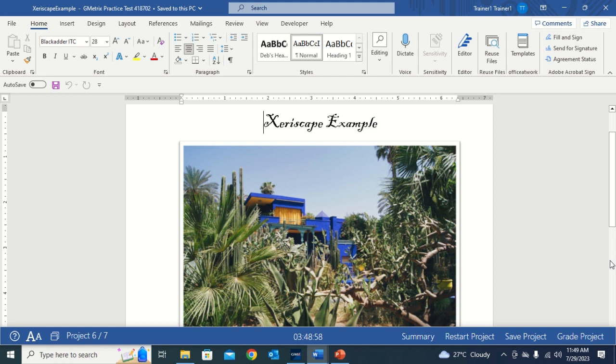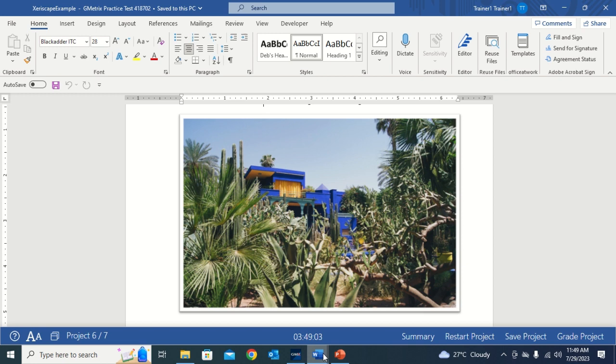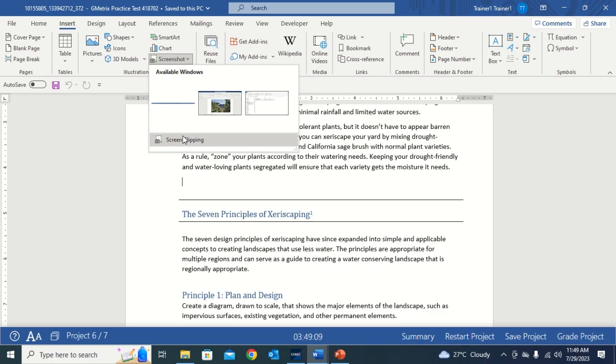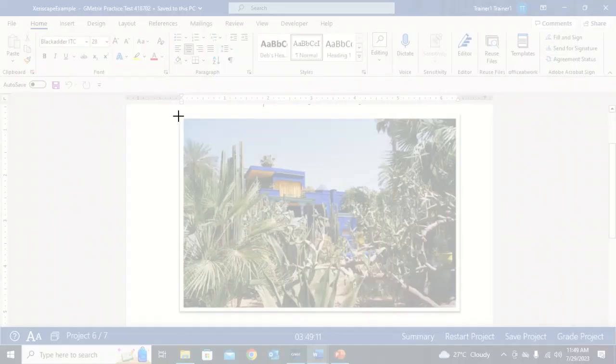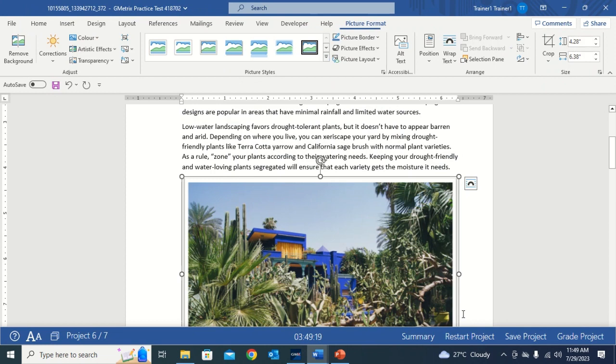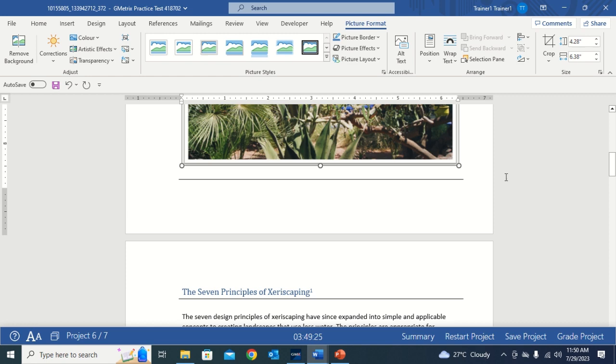Okay. Now back to the document. Okay, screen clipping. Okay. Now select. Okay, there is a full picture that is inserted above the heading, the seven principles of xeriscaping.